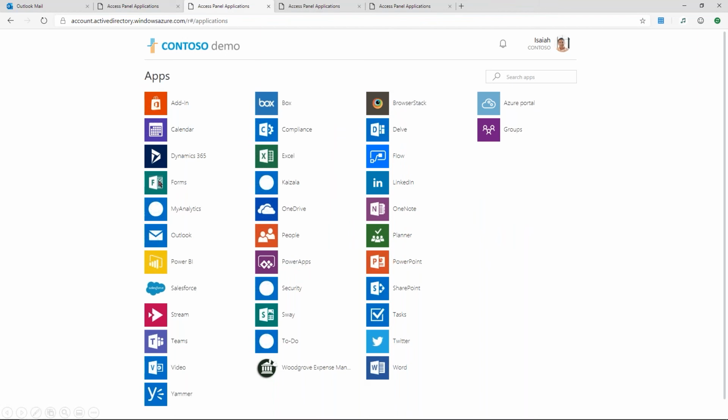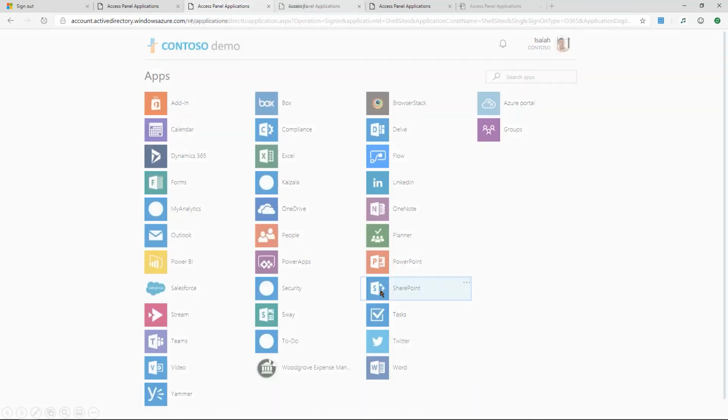So Contoso in this case is also using Office 365 applications, and since Isaiah is licensed to use them, they all display on his access panel. There's no reason for anybody to go in and automatically provision. When he clicks a title for an Office 365 app, he is redirected to that application and automatically signed in. Let's go ahead and look at SharePoint here.